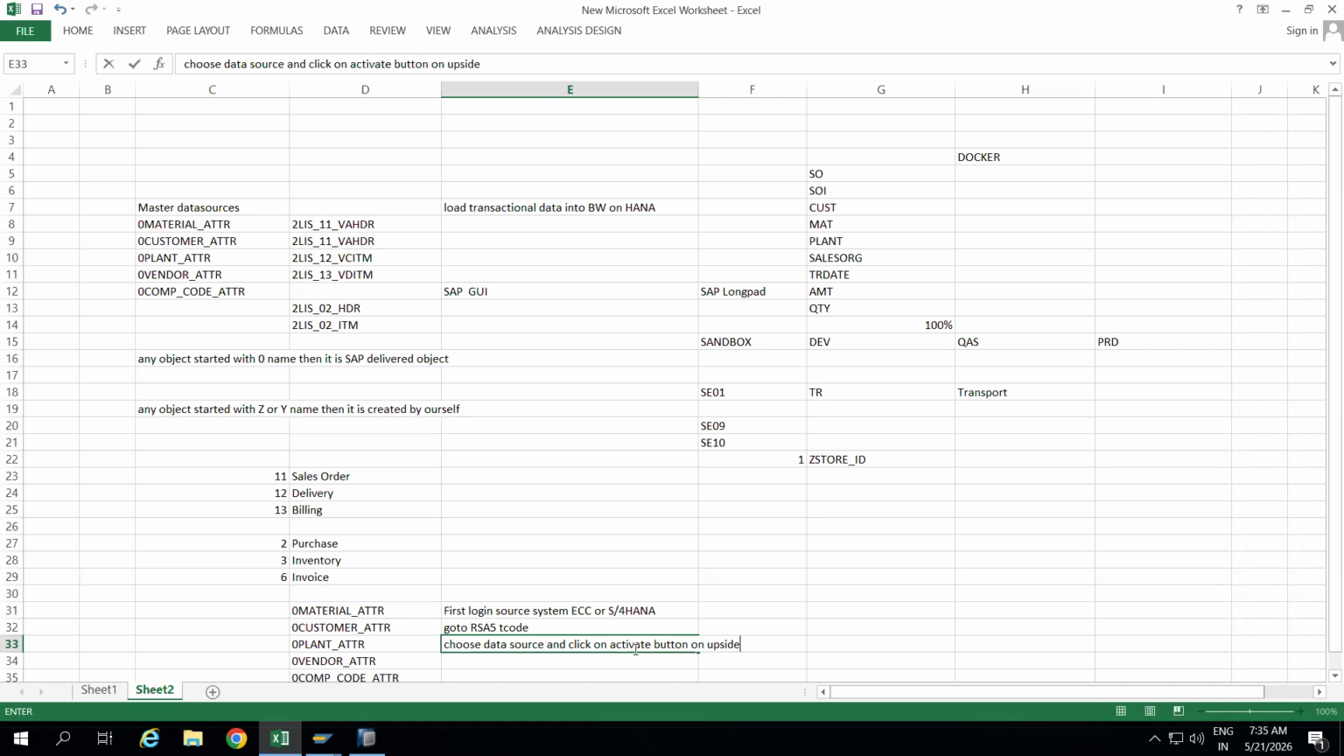Then go to RSA6 and search for your data source. Review all your fields, whether all fields are available in the data source or not.